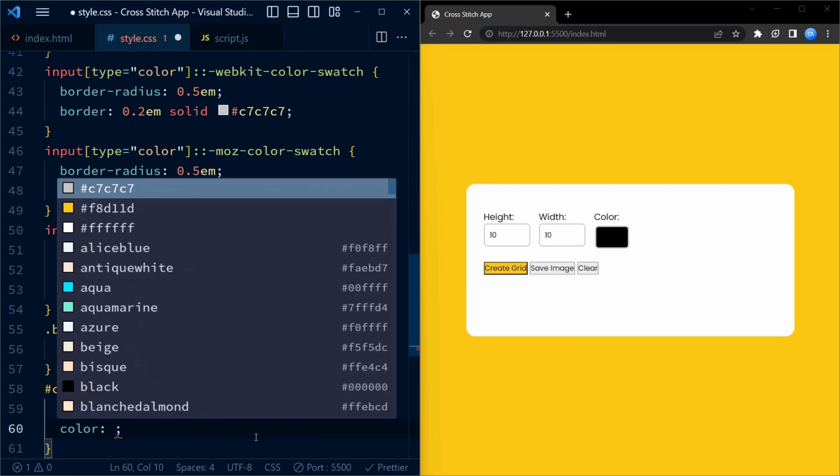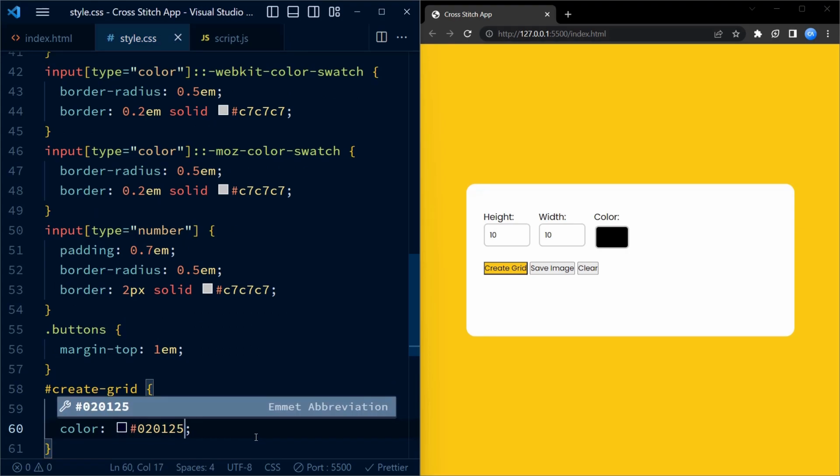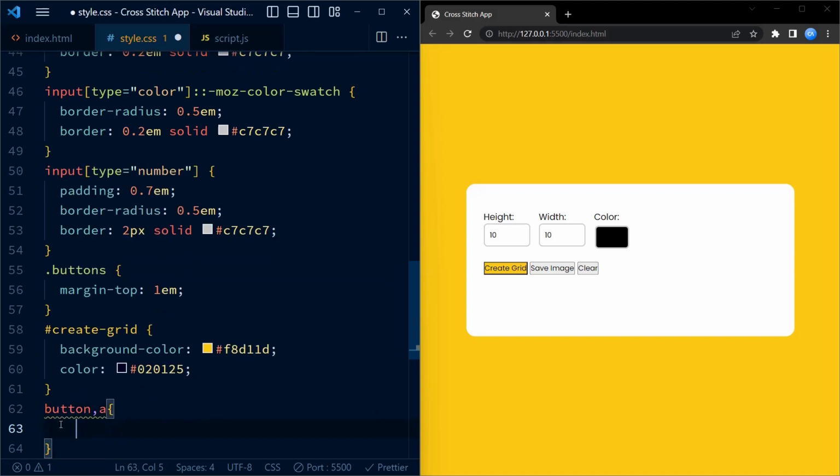The create grid button, identified by its ID, has a background color matching the body background color and a text color of slightly bluish black. This creates a contrasting look.